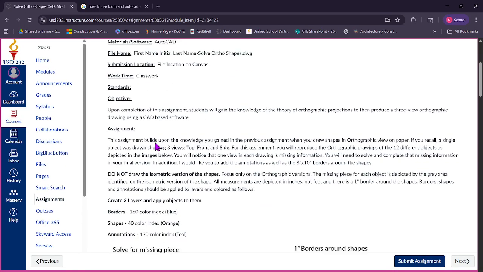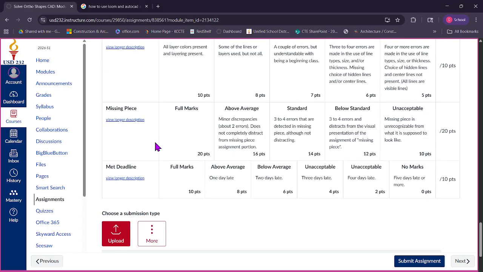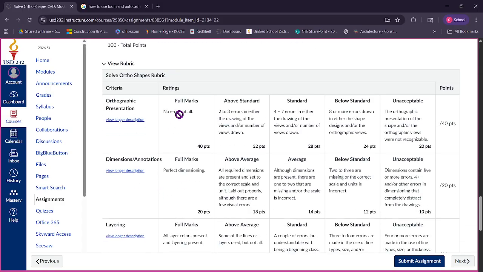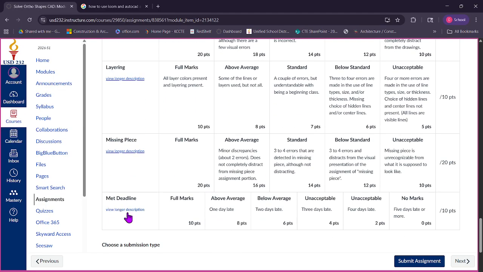If you go all the way down here, you'll see my entire rubric. This is how I'll be grading. If you met the deadline, cool. If you haven't, all the way down to you pretty much didn't, so congratulations, you're earning 0 points. But that's 0 points out of just the 10 for the deadline, of the 100 points possible. So just take a look at the actual rubric: orthographic presentation, dimensions, annotations, layering, and missing piece, as well as the met deadline.